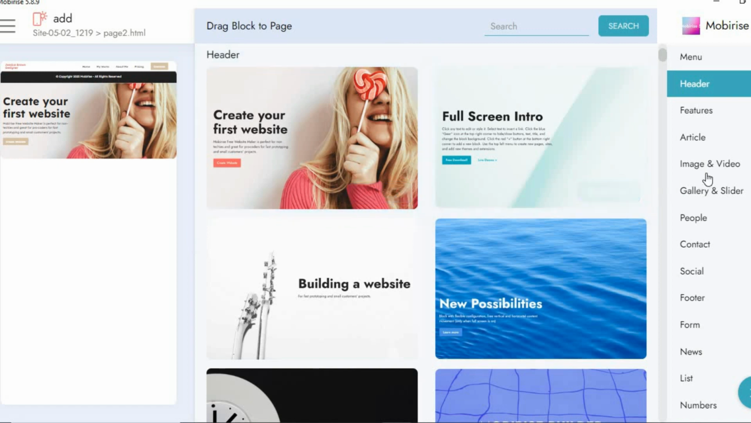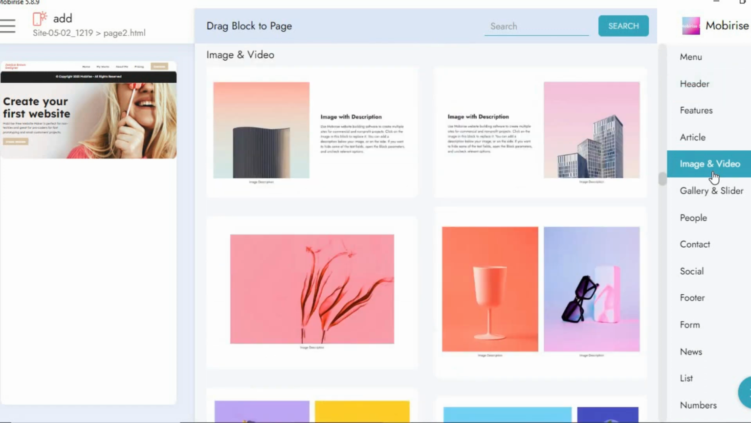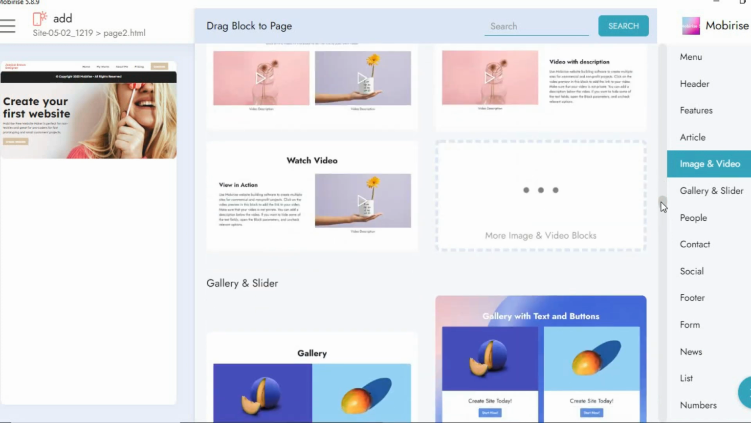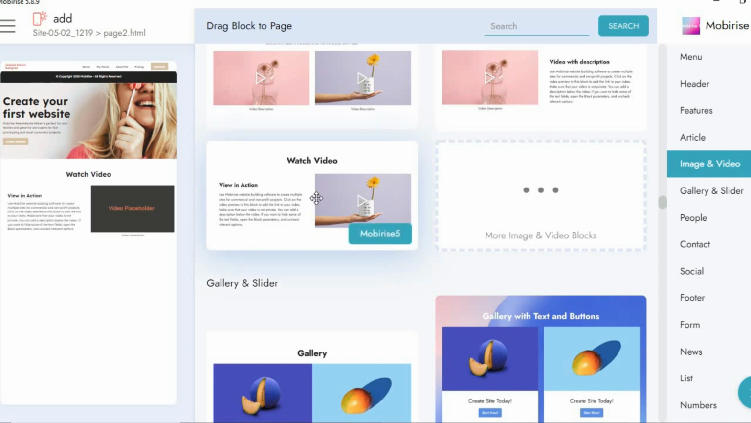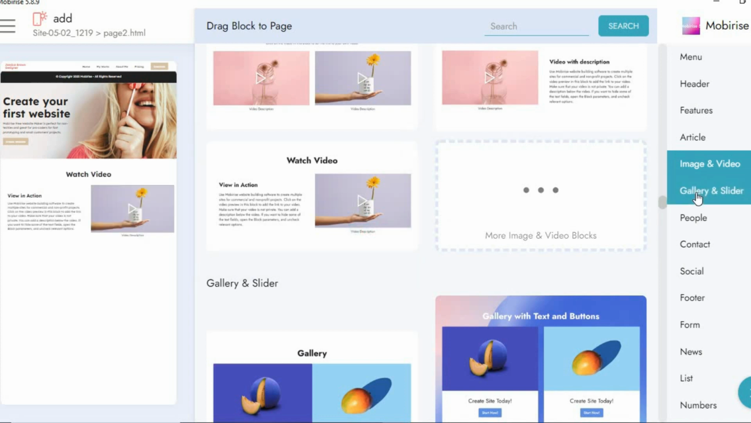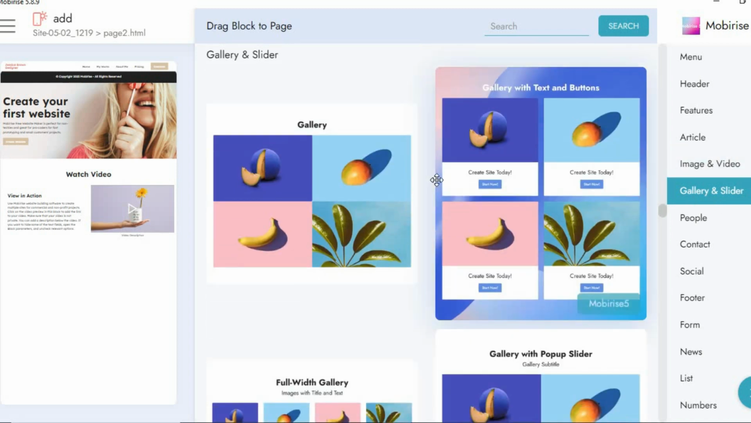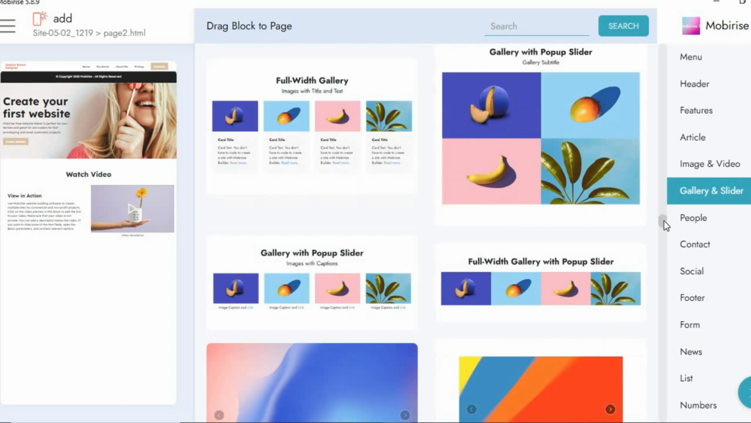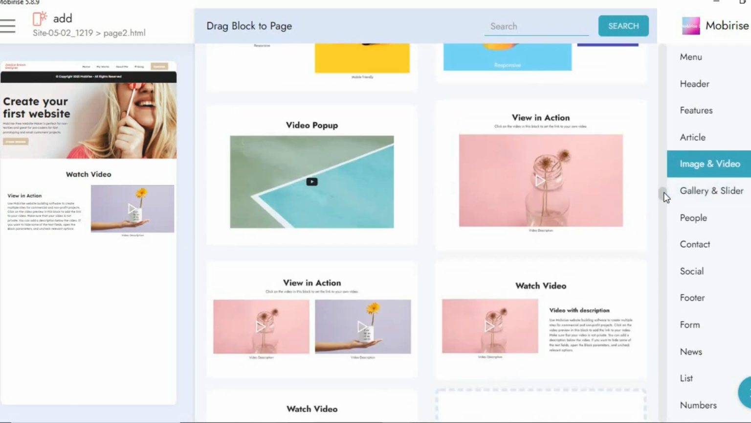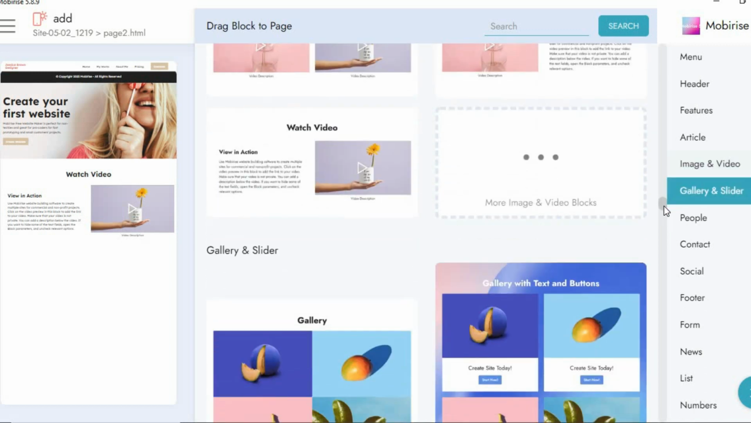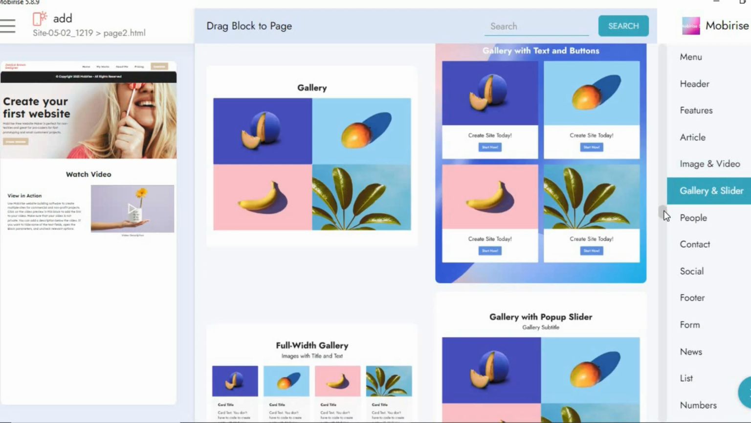Then also, if you would like to add an image and video, you could tap on image and video. Then you can see the different image and video styles. So all you have to do is scroll down until you see one of your liking, and I'll simply use this one right here. Then if you would like to add gallery or slider, you can tap on that, and again you'll see the different gallery and slider templates that you can choose from. So all you have to do is scroll down until you see one that you like.